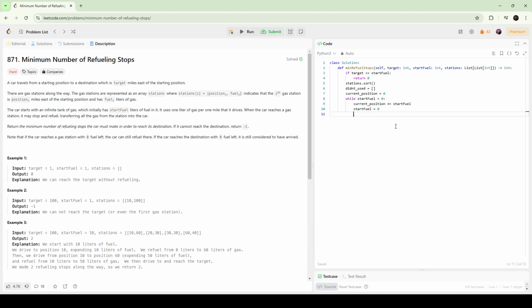We will pop it into a heap called didn't use. Okay, so while q and while q, we need to handle if current position is actually larger or equal to target. We need to break this loop, right? Else, we don't need an else here. While q, if q[0][0] is actually smaller or equal to current position, if q hit push didn't use.